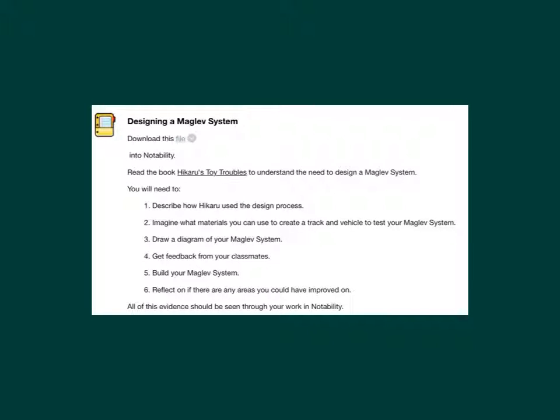This is a verbal walkthrough of the Power Unit Magnets module designing a maglev system. Make sure to download this file into Notability. Then read the book Hikaru's Toy Troubles to understand the need to design a maglev system.